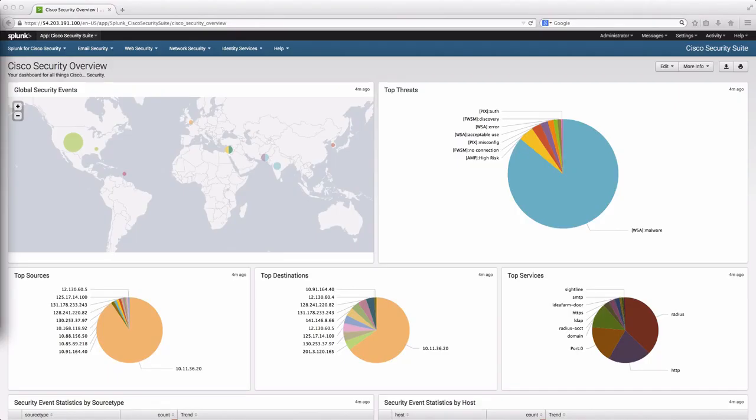Having a complete view of your organization's security posture before an attack drastically reduces the time to respond to a cyber attack. Splunk and Cisco have collaborated to deliver out-of-the-box visibility across a range of Cisco security platforms via the free Cisco Security app from Splunk Enterprise.